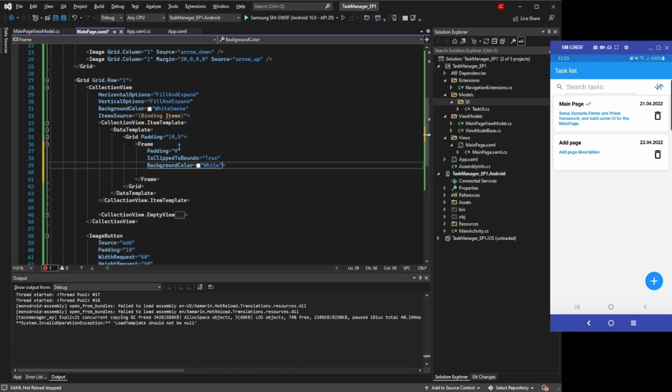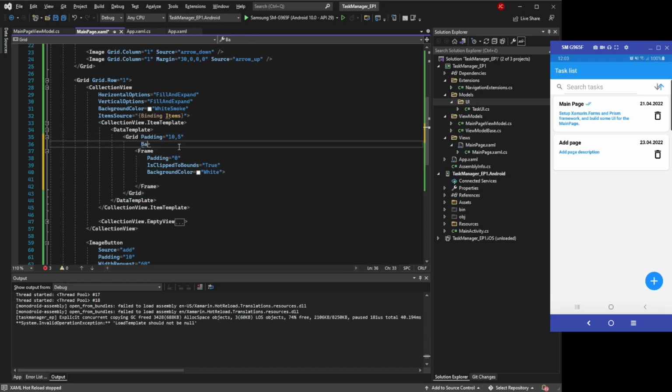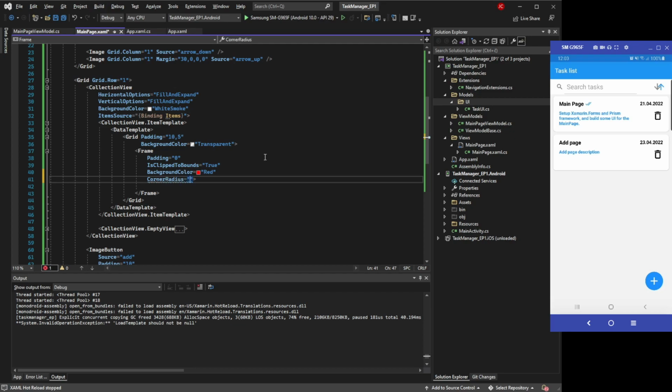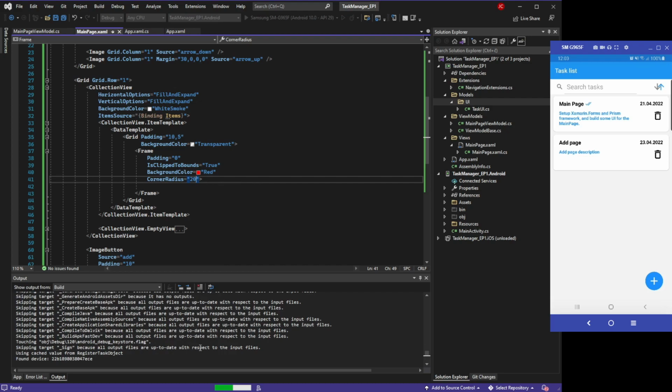Background color, let's say white. And let's say background color here for the padding one to be transparent. Well, let's make this red for now. And let's make some corner radius like 20. Let's see what happens now.